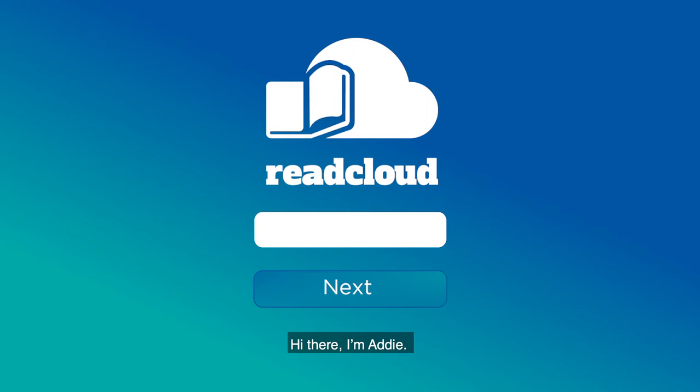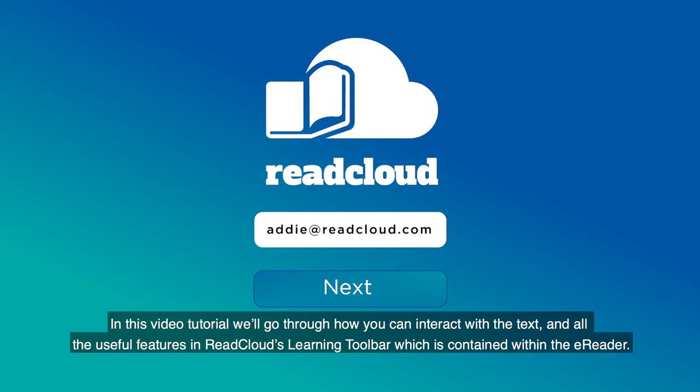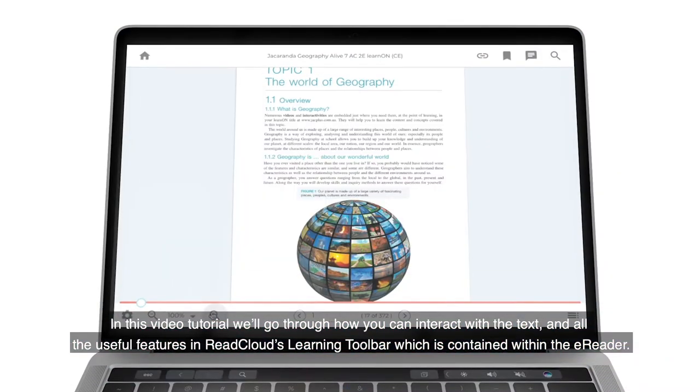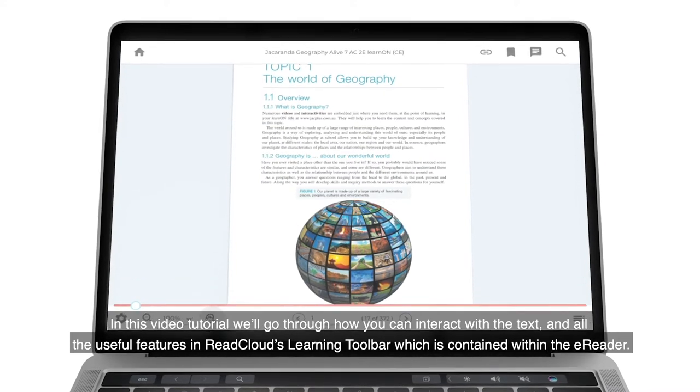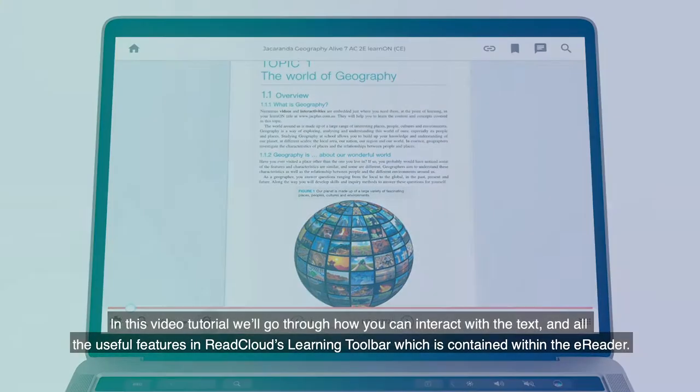Hi there, I'm Addie. In this video tutorial, we'll go through how you can interact with the text and all the useful features in ReadCloud's Learning Toolbar, which is contained within the eReader.